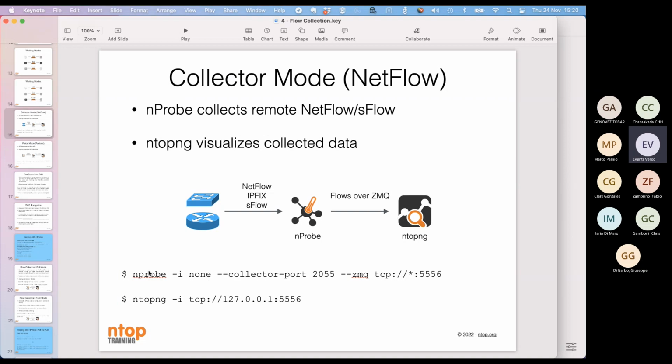So in this case, we have mprobe, and we specify that as ingress interface for packets, there is none. So we are not processing packets. We are collecting NetFlow. So we specify the collector port 2055, which is what we configure in our router when configuring the NetFlow export. This is to tell mprobe that we are collecting flows, and then we specify the ZeroMQ endpoint where ntopng will connect to receive the flows.